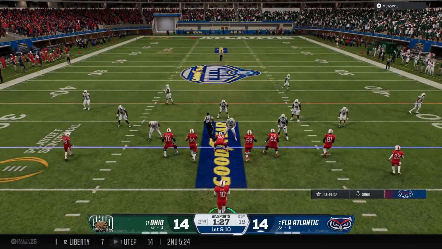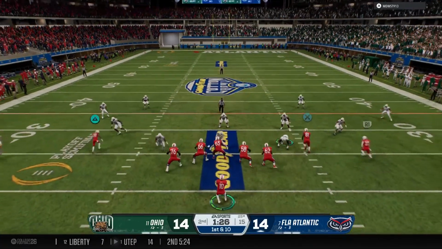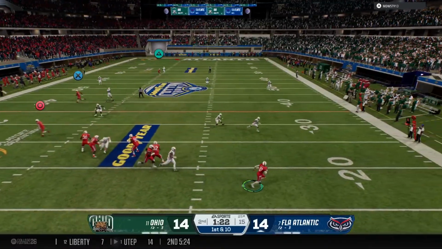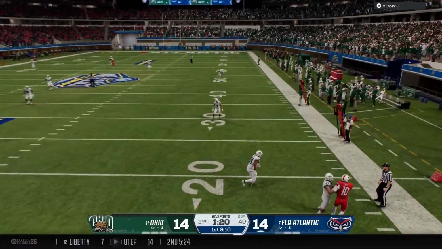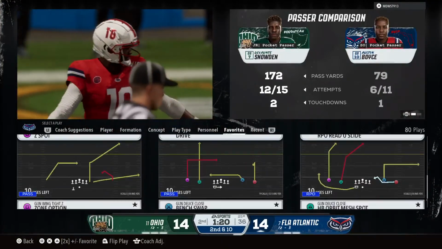So here we go. First play of the drive, under 2 minutes before halftime. First down, looking to throw the football. Looking to scramble. And he just throws it away, incomplete. Didn't see anybody open. He's going to bring up second down.